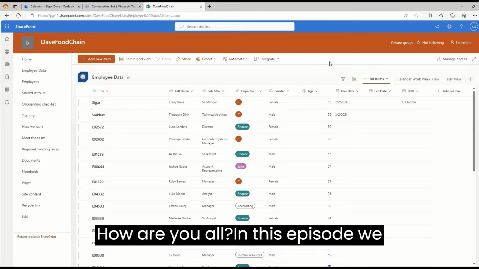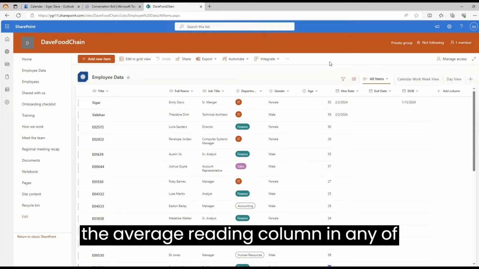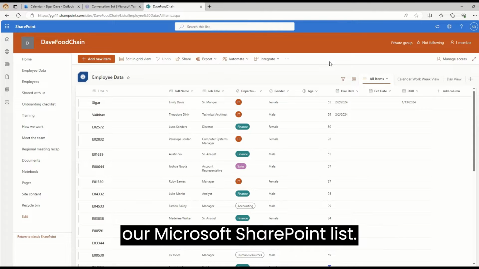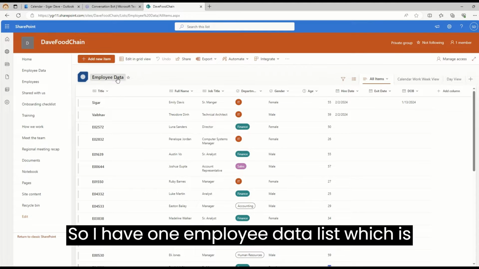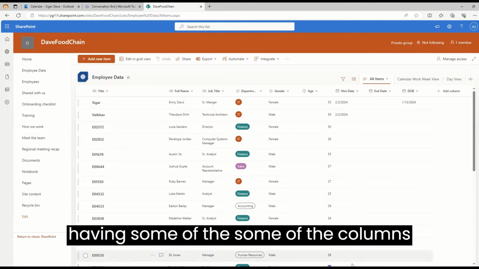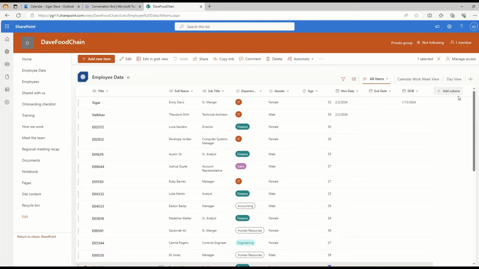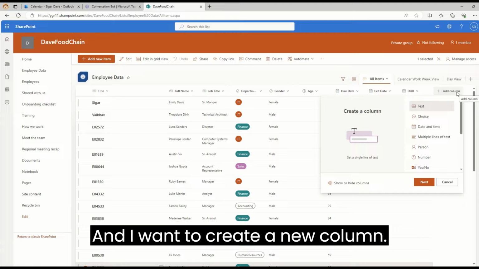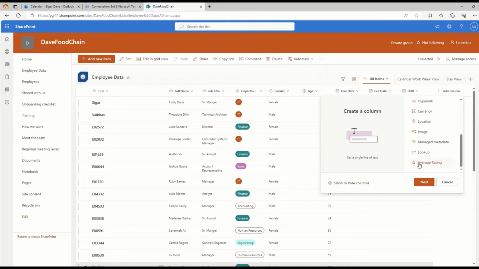In this episode, we are going to see how we can use the average rating column in any of our Microsoft SharePoint lists. So I have one employee data list which has some columns which are already available, and I want to create a new column which is an average rating.